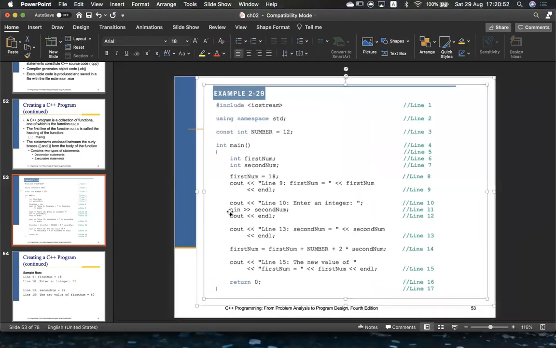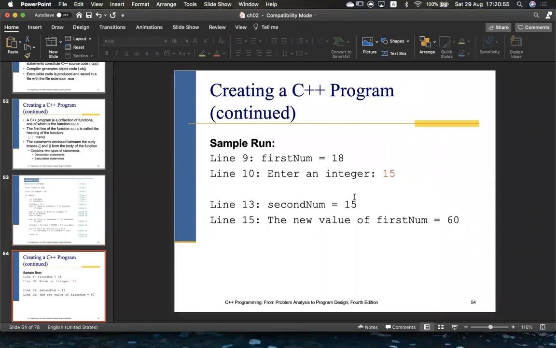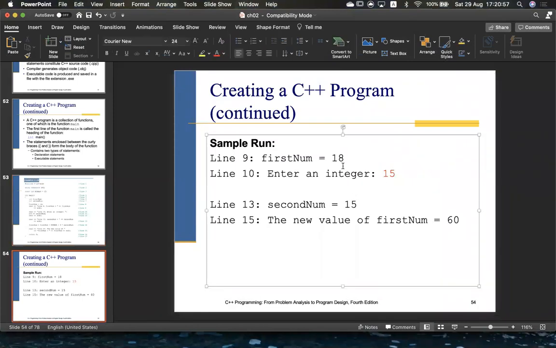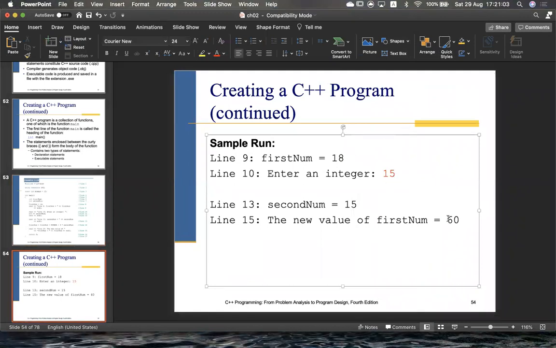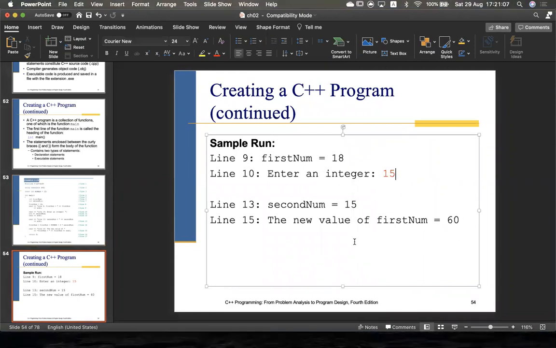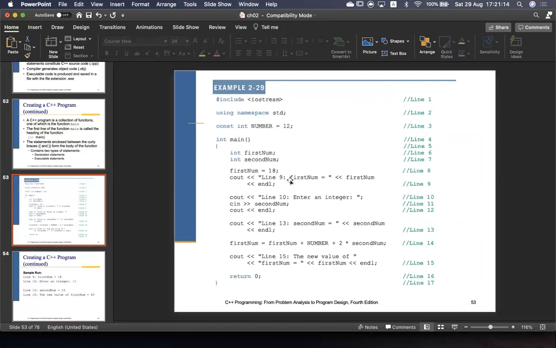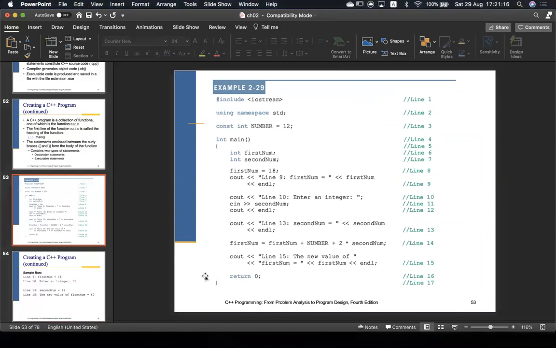Okay, your homework, maybe you can try this one, 15, right? Enter 15. So in this case it will be 60, because 18 plus 12 is 30, right? 2 times 15 is 30, right? 30 plus 30 gives you 60. That's how we got 60. You can try out this program on your own and type it out. Feel free to type it out and test it out.